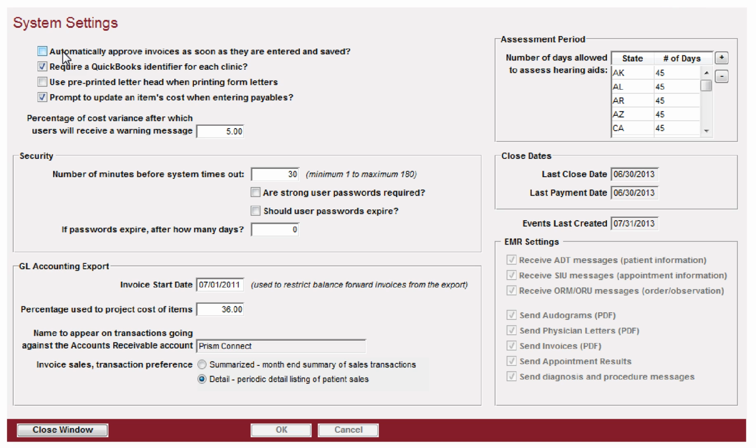If you want to enable this setting, you certainly can do so. We don't recommend it, especially for those who are just getting started in Prism Connect, because we have found that inevitably, as you're just becoming familiar with the system, little mistakes are made. And so with auto approve invoices enabled, you're quite a bit more restricted with your ability to make corrections to any mistakes that are in fact made. But that's what the automatically approve invoices checkbox allows you to enable.